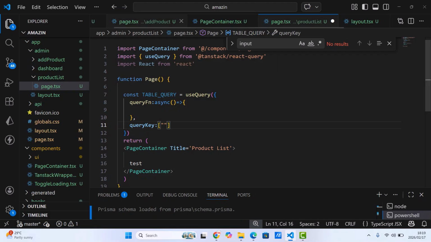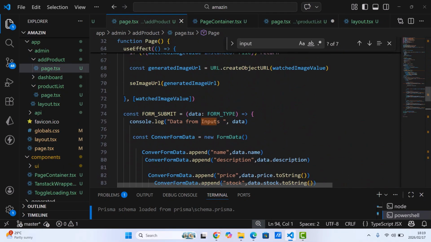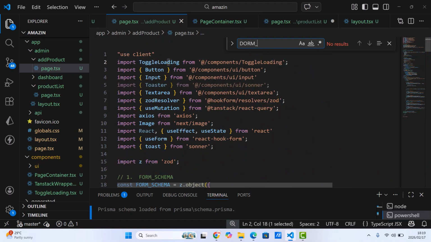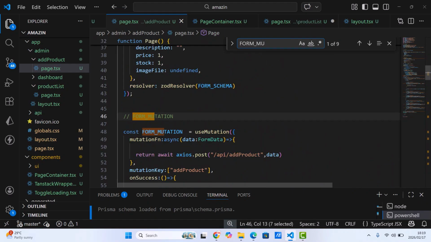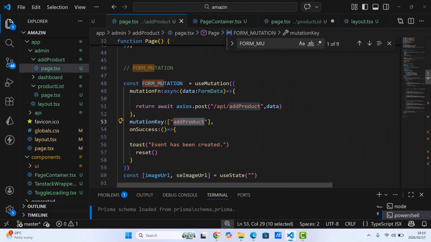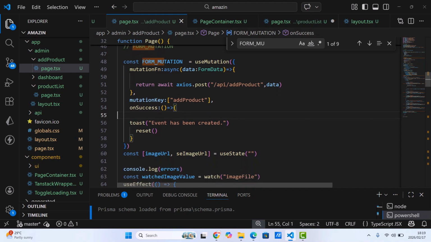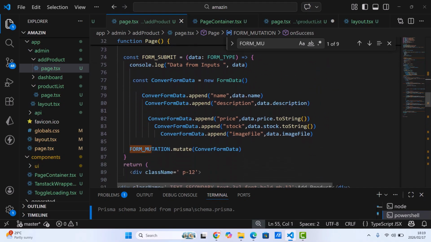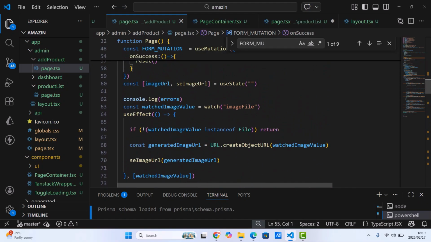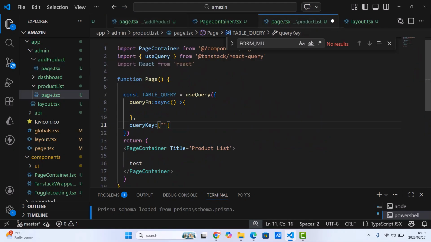We need to go to a page where we are creating the product, and then how do we go there? Let's go to form underscore mutation, and then we pick this. Sorry, this is a mutation key. Let's see, are we invalidating any queries here? No. Let's pause here about this stage. For now, don't mind much about what I was trying to do. I will tell you when we get there.